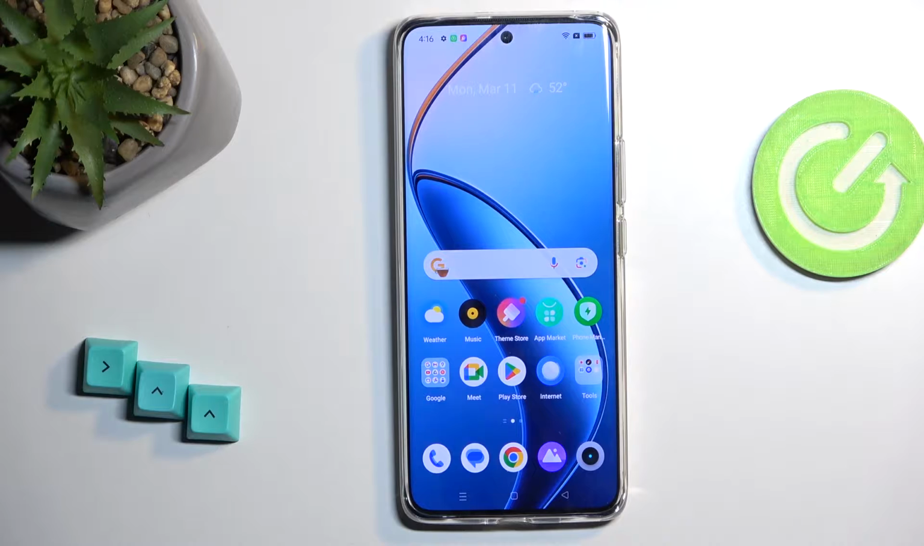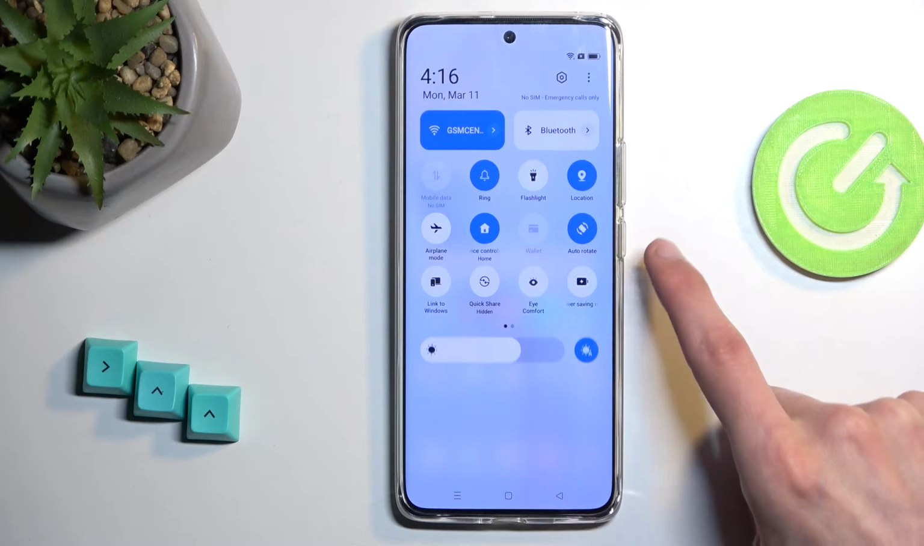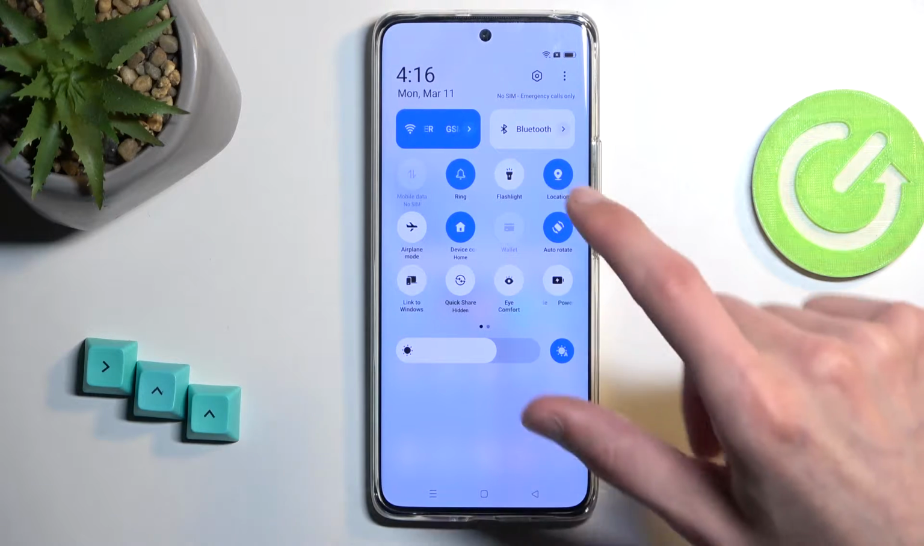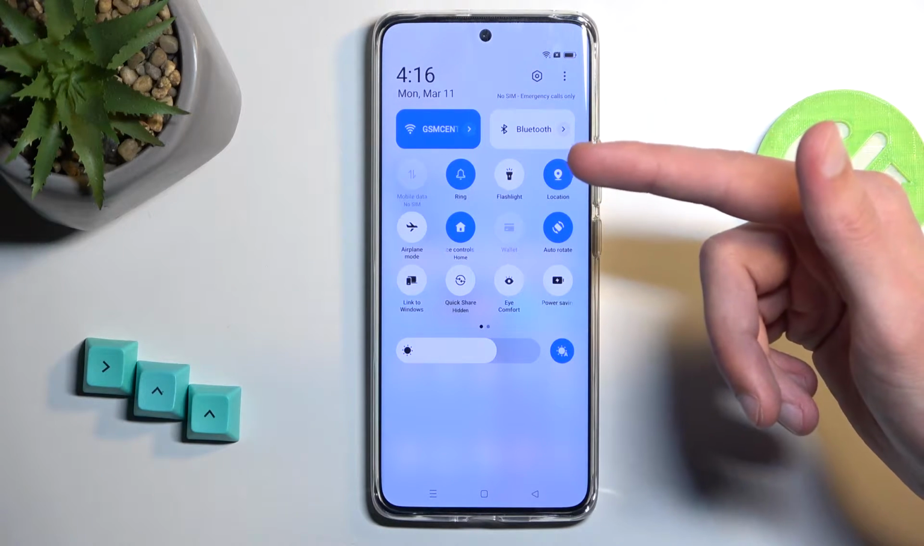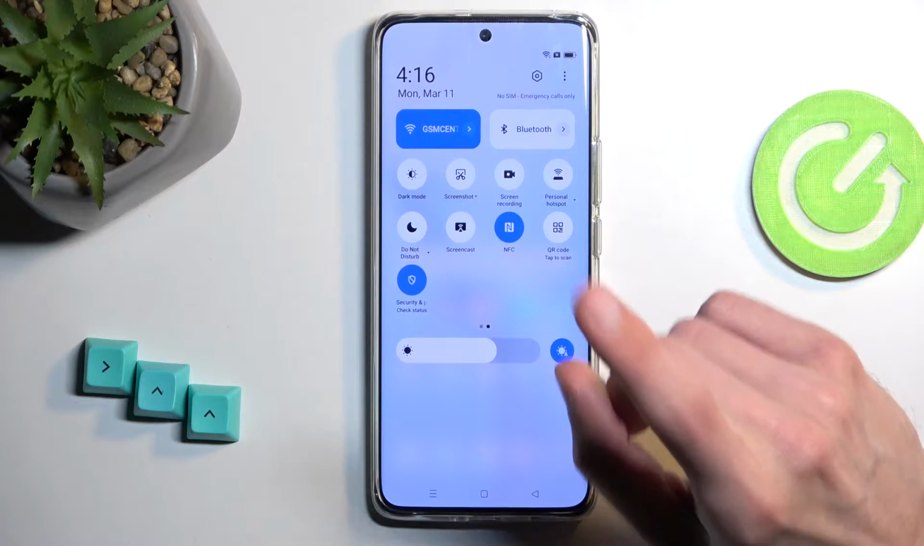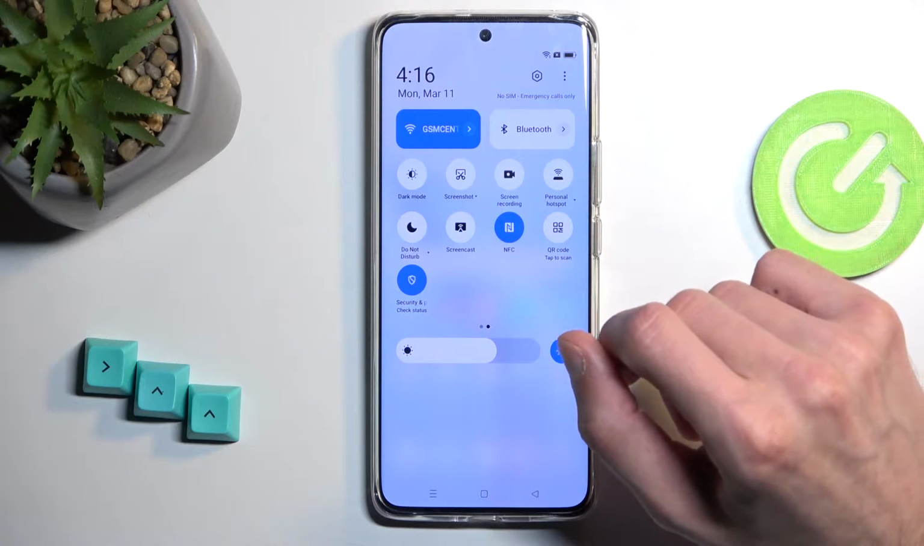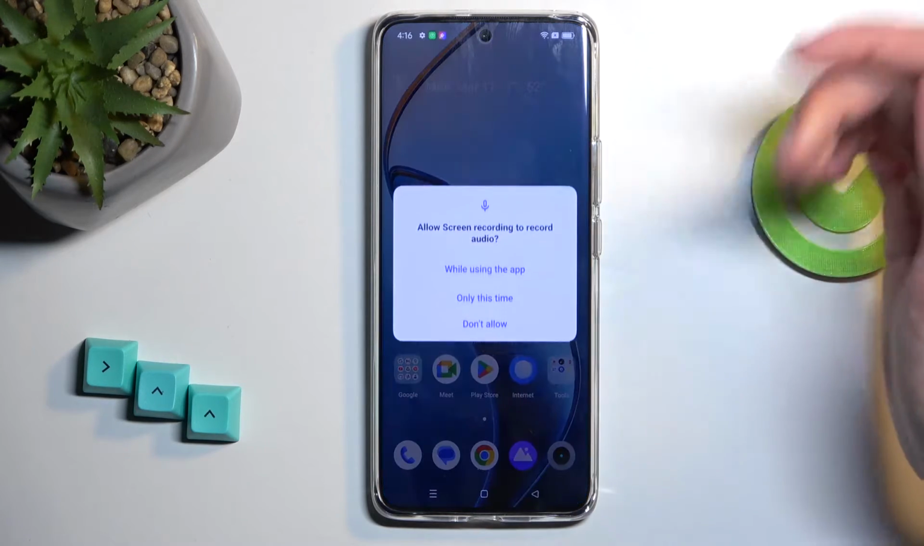So to get started, you want to pull down your notifications by swiping down from the top of the screen, and then swipe down once again to extend the list of visible toggles. One of those toggles should be a screen recording, so if you don't see it on the first page, you can swipe to the left and this will show you additional pages. For me, the toggle is located on the second page right over here. Once you see it, simply click on it.